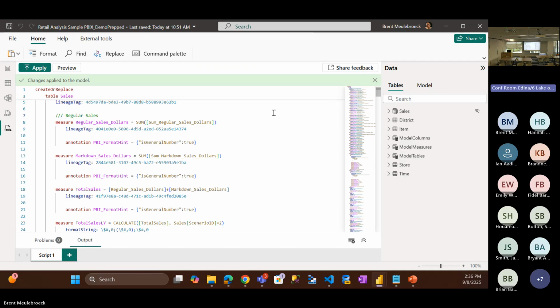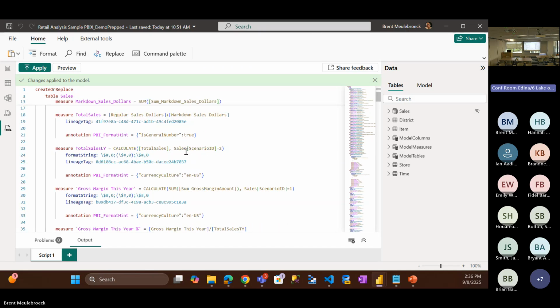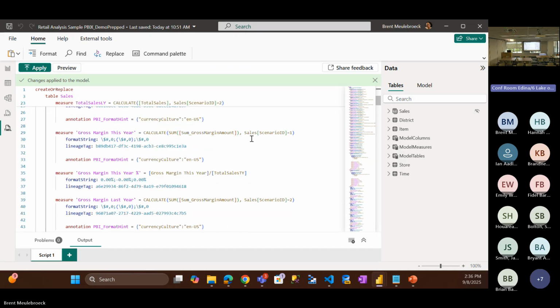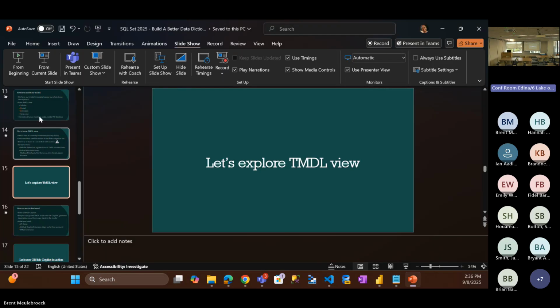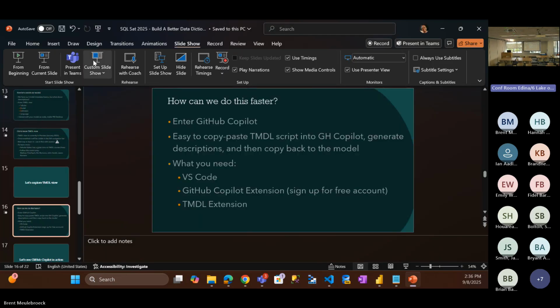So pretty powerful. Like I said, the best way to get in there is, on a lot of these, you can make changes in the UI and then script it out in TMDL, and you can usually spot where the different attributes show up. So that's how I've learned most of this, just by poking at it and seeing what's going on. So, all right.